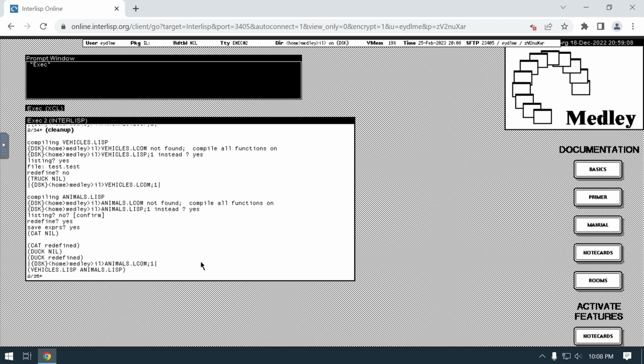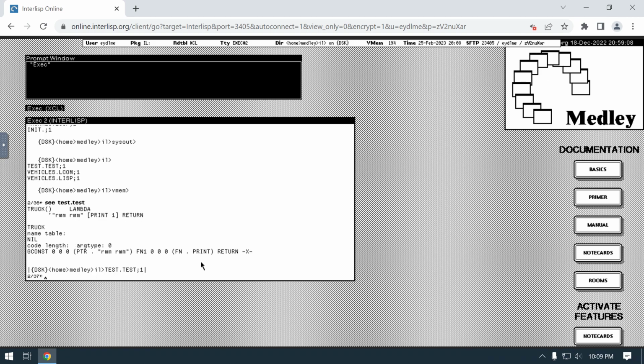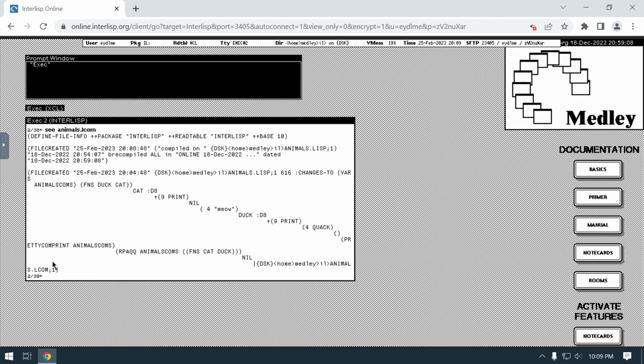And then now if I say ls, then there's that test. So let's just see what's in there. Test.test. Because I haven't really looked at one of these yet. So it's just giving you information about what happened when it compiled, I think. And then these lcoms are the actual compiled files now. So if I want to see one of those, and then this is the compiled version.